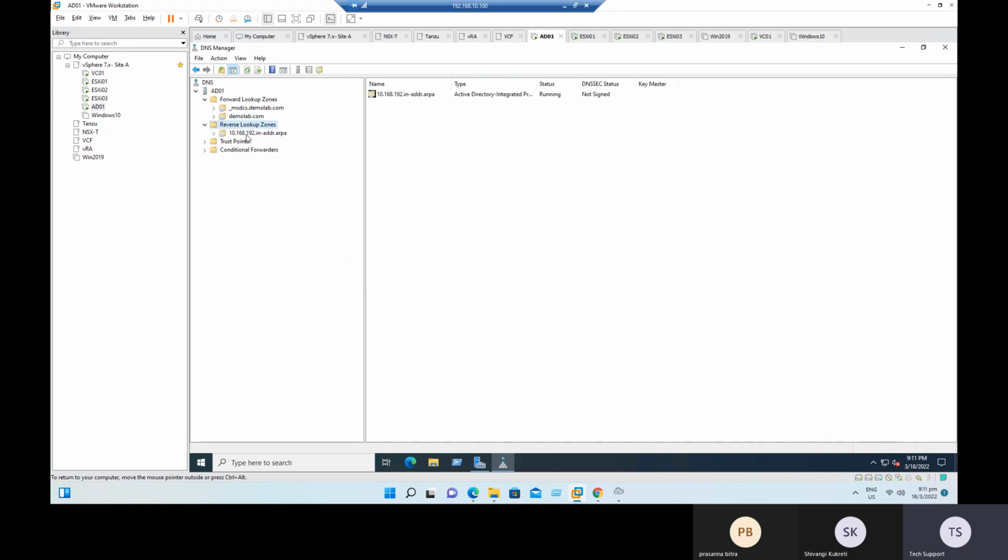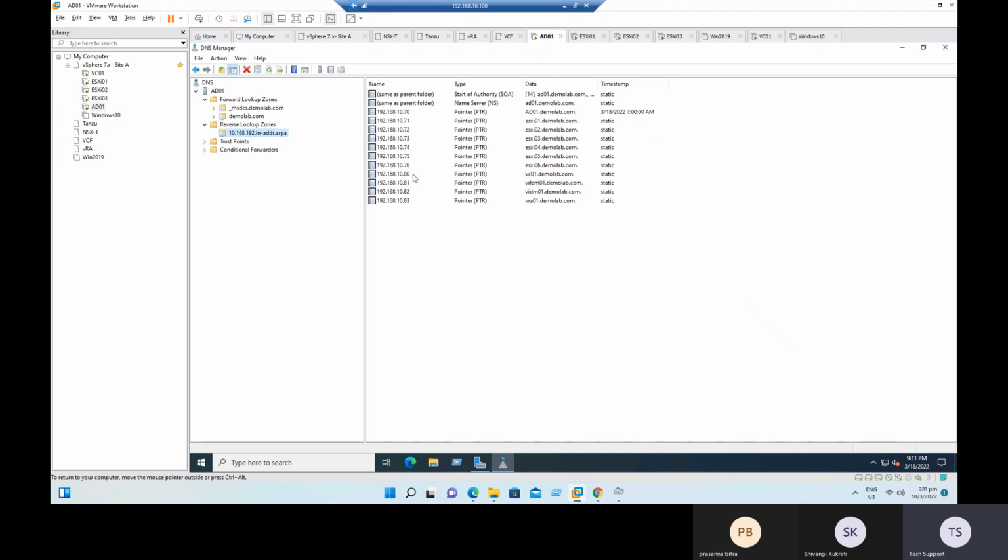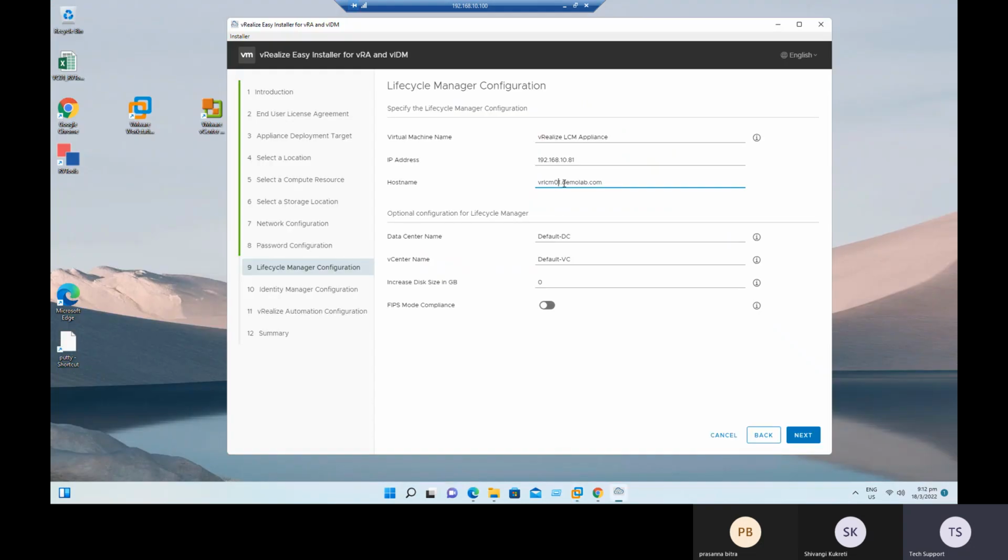Even in the reverse lookup zone, when you select the reverse lookup zone 80, 81, 82, see, three IPs are already created. Okay, 81, 82, 83 already created. So there is no issue with the fully qualified domain name. We are okay to enter these details here, because our DNS record is already created.